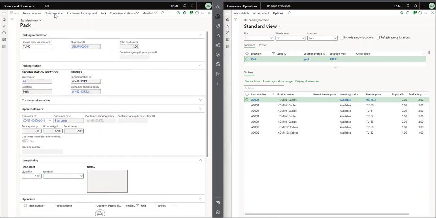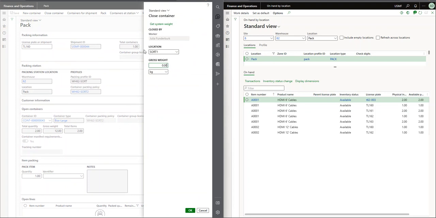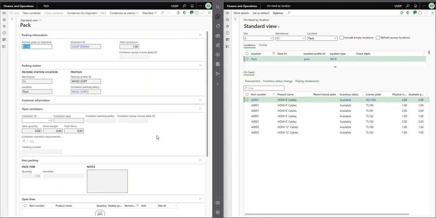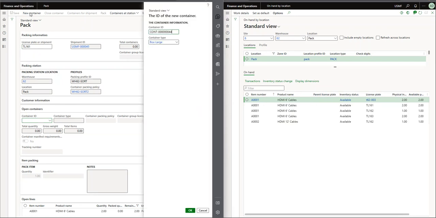Once that's done, I'll say close container. And you can see now it's moving into that sort location that I've created. I can hit get system weight and then close that container. And now when I do that, I'll refresh here, and you can see it's now being moved. It's disappearing from my pack location, because once I close the container, it's actually being moved into that sort location there. So I'll go ahead and do the next one and go new container.